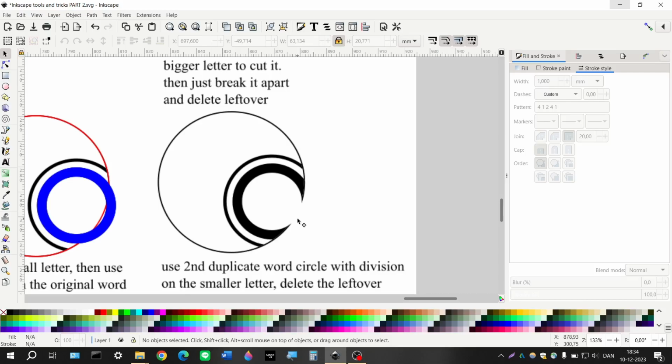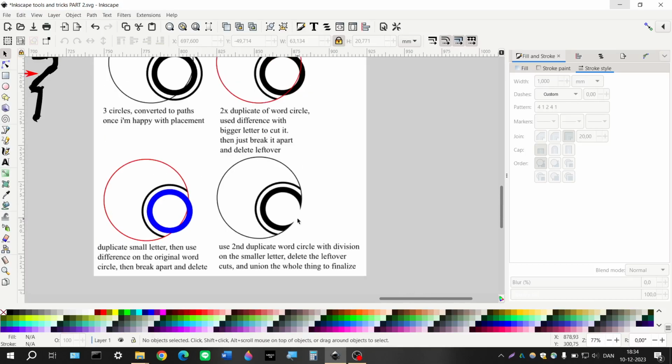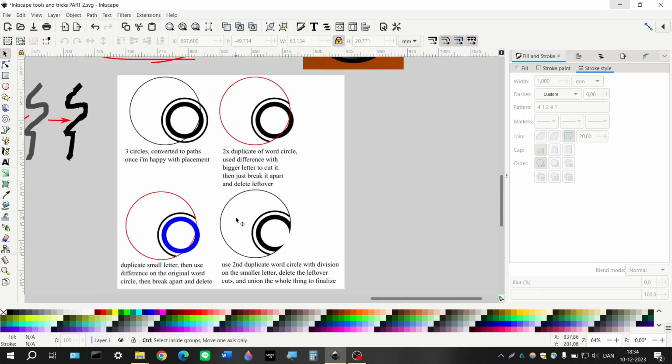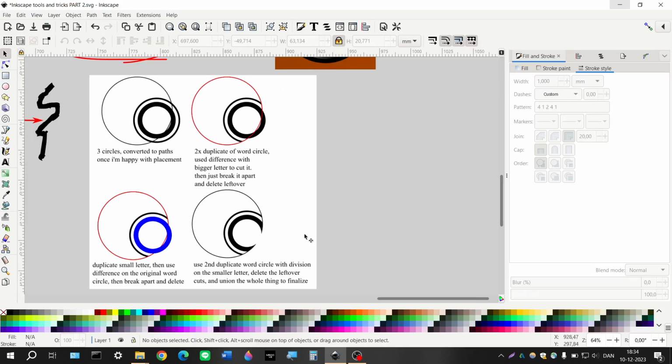The simplest way I've found to make destructive double letters in Inkscape, no matter the thickness or combination of thicknesses. So I'm just going to go through this small written example right here. You can take a screenshot of this if you want to reference it in the future, but I'm just going to go through it quickly.